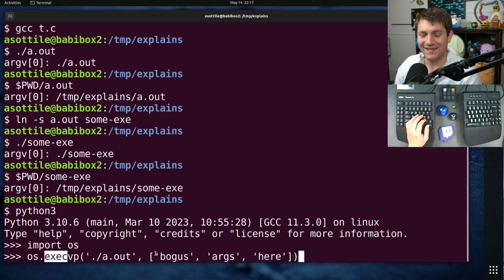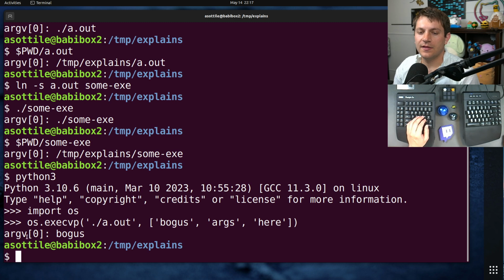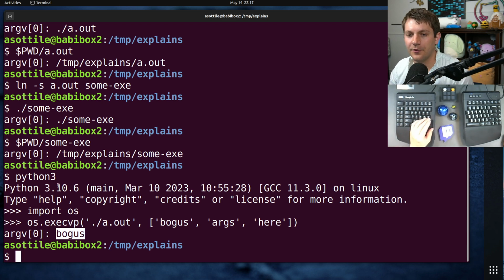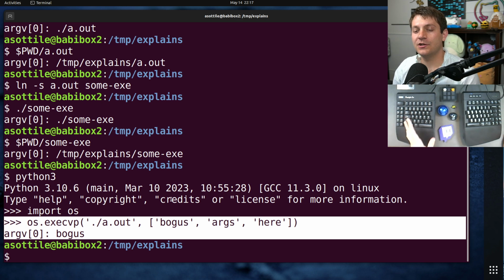Exec is going to replace the current process. So this is going to run a.out, and it's going to set these as argv. And so you'll see here that we've actually been able to fudge the value of argv0 to something that is fake. So basically what I want to demonstrate here is argv0 is something that you can't always trust.